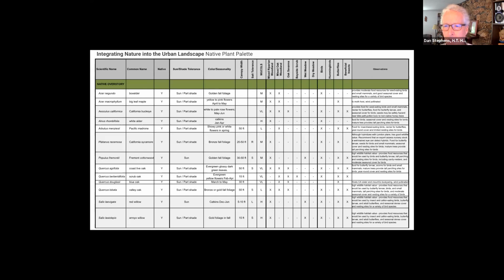And then we have some other categories here giving information about whether or not a species is associated with high bird use, maybe butterflies, beneficial insects, and an observation column with a collection of a variety of different information that we think might be useful on each species. So a real good go-to page in the document. Next.